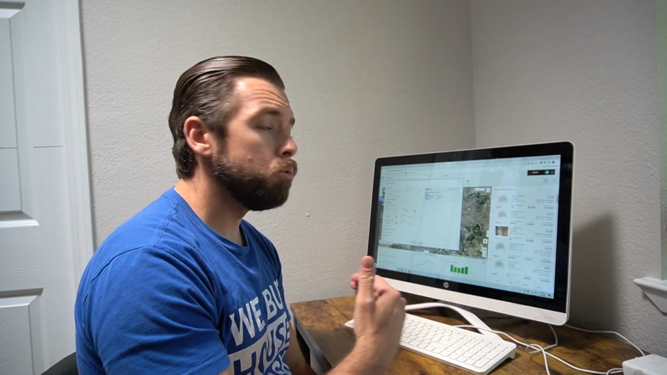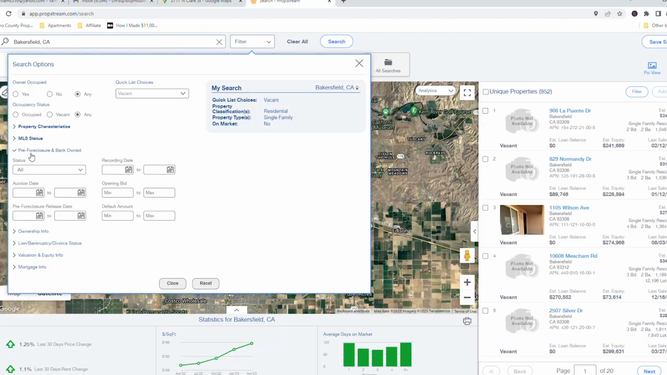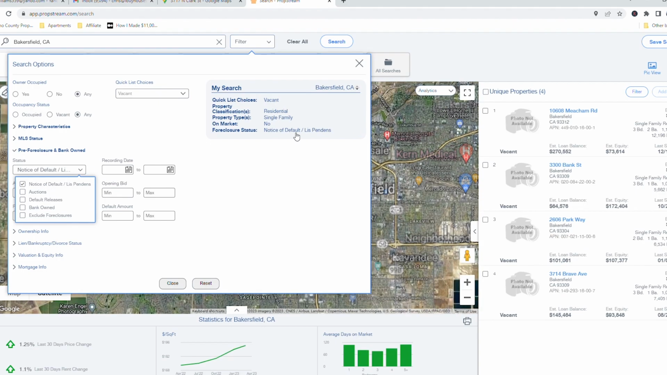Now here's the cool thing. If I want to add other filters to it, right? If I'm looking for pre-foreclosures, if I'm looking for properties with tax defaults or something, and they're vacant, I can add that to that. So here I could do notice of default. Here we have 4 properties.